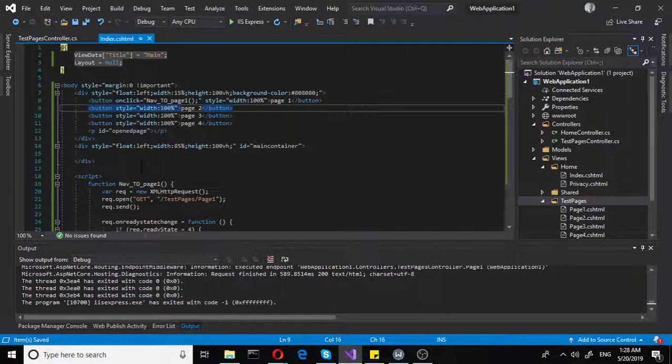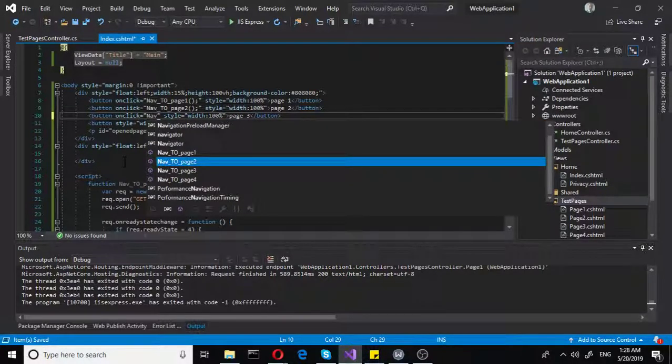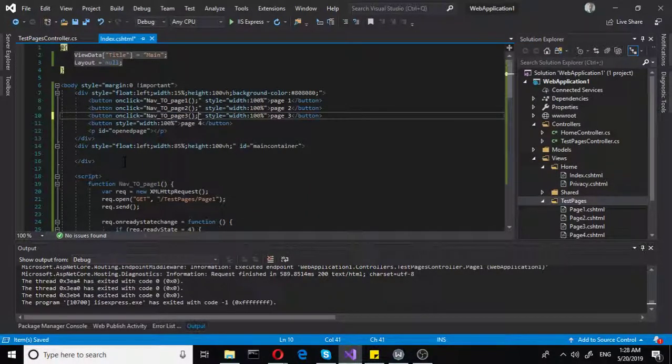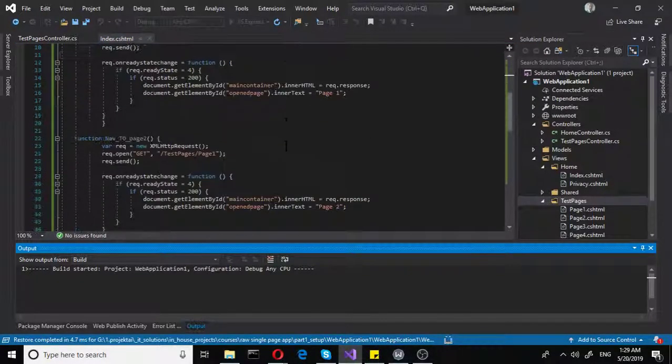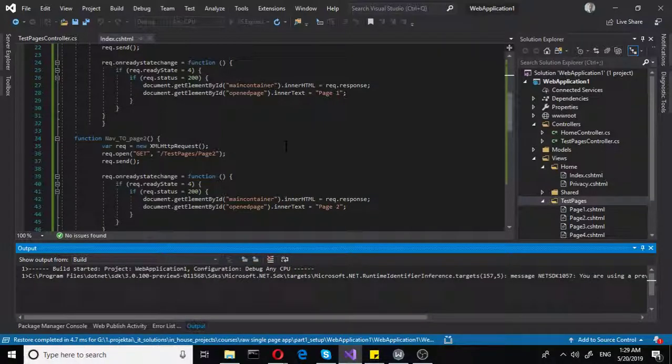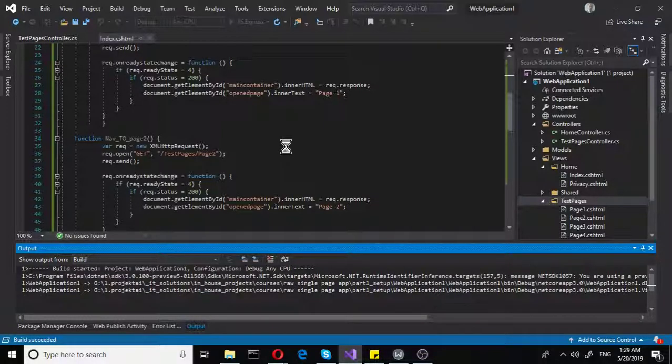We need just the on-click event. We need on-click, nav to page 2, page 2. It even rhymes. Okay, so now let's do button, another button. Let's do on-click, nav to page 3, on-click, and then nav to page 4, just like that. And we can actually launch this and see how it all works. I do believe we have changed all that needs to be changed.